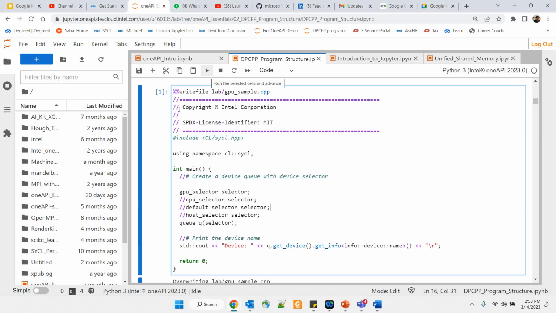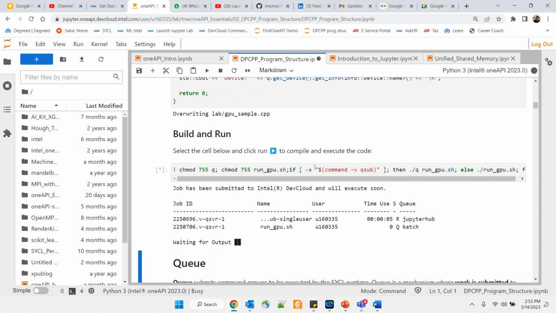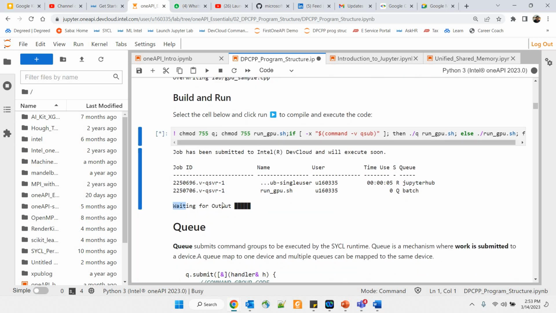Simple. Now when you select this cell, you will have this green bar on the left hand side. You can run this code. This is very simple, and now I am running it. So first you have saved it, and now you are running it. You can see that we are waiting for the output. Now the job has been submitted to the Intel Dev Cloud and it will execute soon is the message that you are getting. It means your code is submitted into the cloud and is getting executed right now, and you are waiting for the update. It's a very simple way of running your code, and you can test all these in the dev cloud. All these are free. You can try it out.